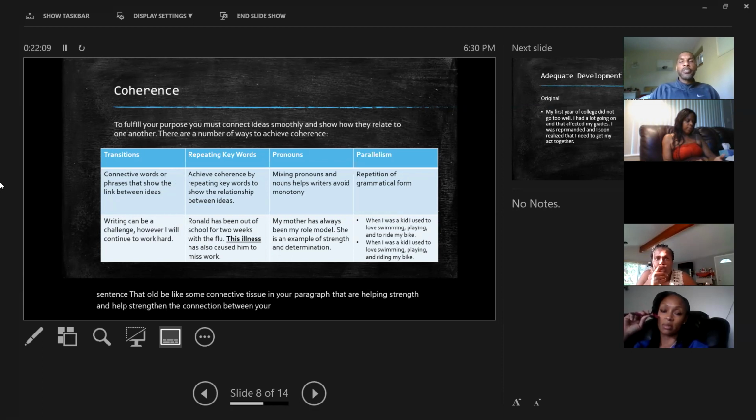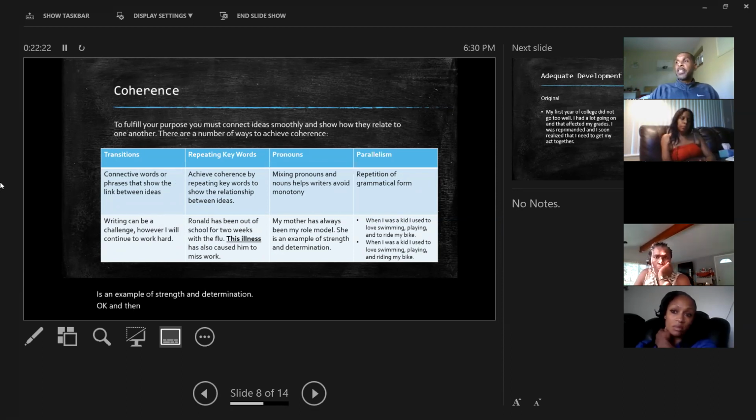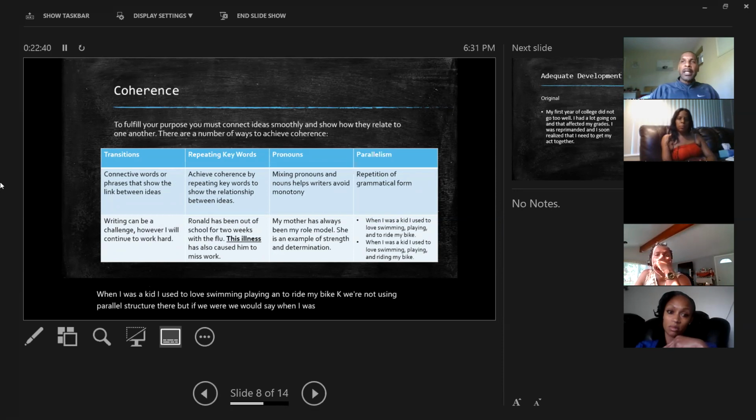Swap out, alternate nouns and pronouns. My mother has always been my role model. She is an example of strength and determination. And then parallel structure just means that you're using the same form of word throughout. Like this one: when I was a kid, I used to love swimming, playing, and to ride my bike. We're not using parallel structure there. But if we were, we would say, when I was a kid, I used to love swimming, playing, and riding my bike.